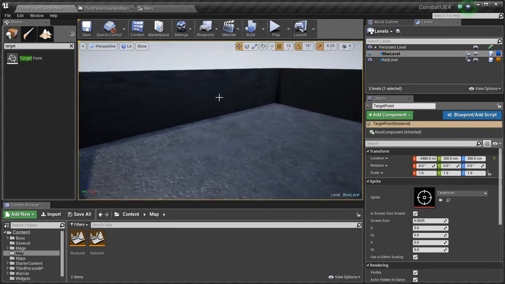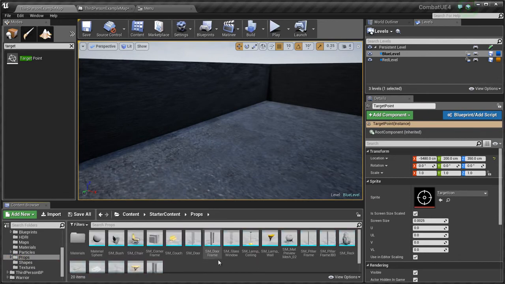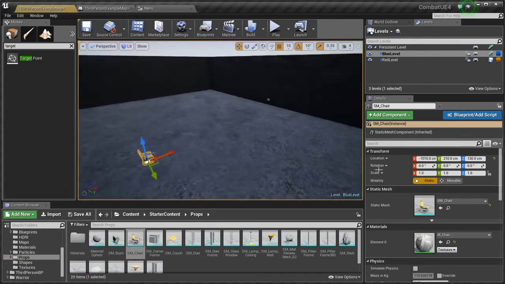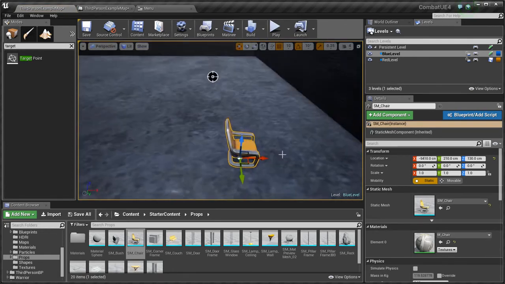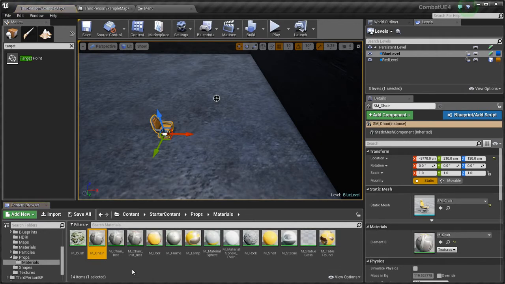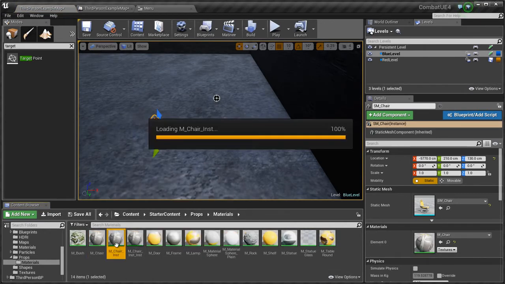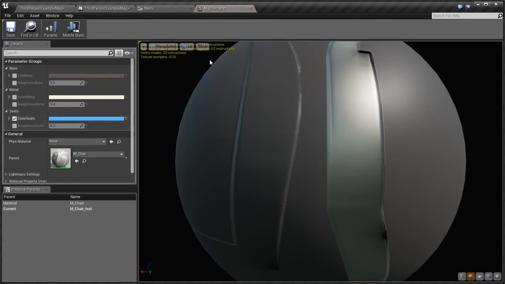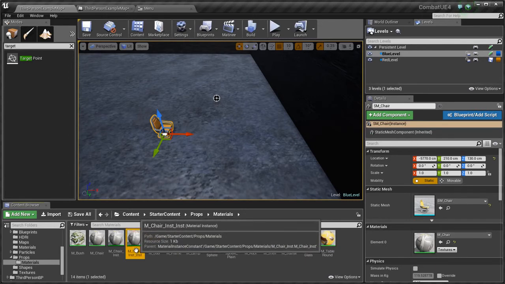double click blue and we'll go in starter content, go to props, get a chair. We'll place it near this target point. And then in its material, what I had done is I right clicked and I went create material instance twice. The first one I put the color of the seat to blue, and the second one I put it to red. So this is my red one.